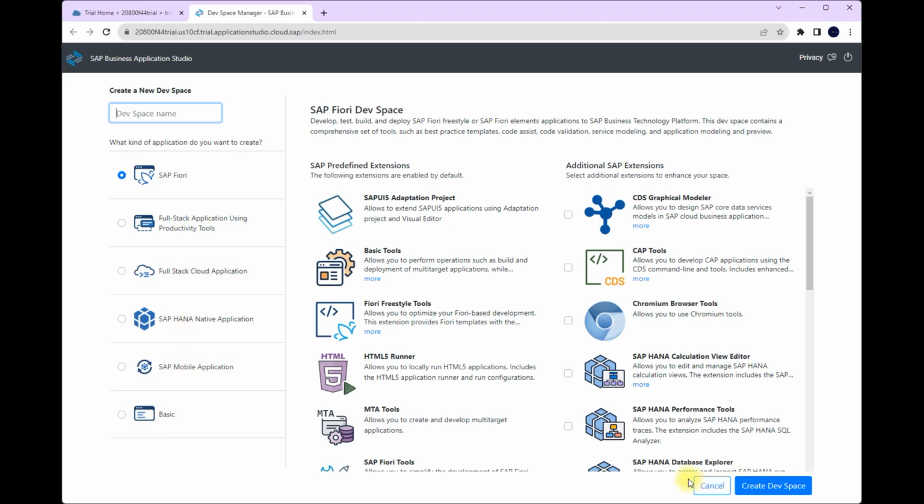That's it for this segment. In the next part of this video, we'll delve into creating a dev space and exploring the various features of SAP Business Application Studio.